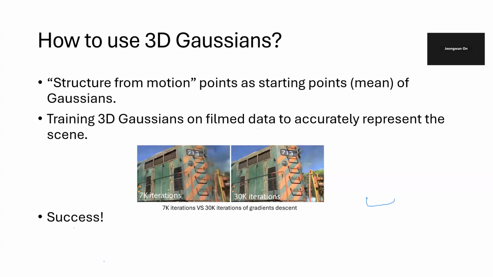Okay. After this, Gaussians don't do much because they don't represent the scene very well. So we have to train them, manipulate them, change them to make them fit the scene better. We can do that by doing gradient descent on every Gaussian and training them while comparing them to the actual image. Here we can see the example of 7K iterations of gradient descent versus 30K iterations.